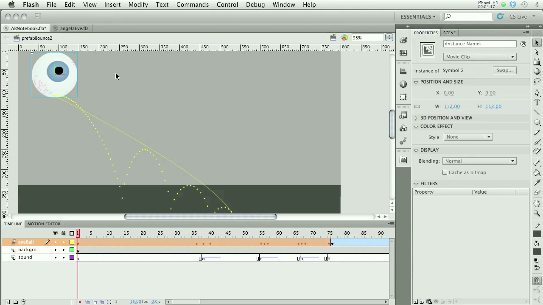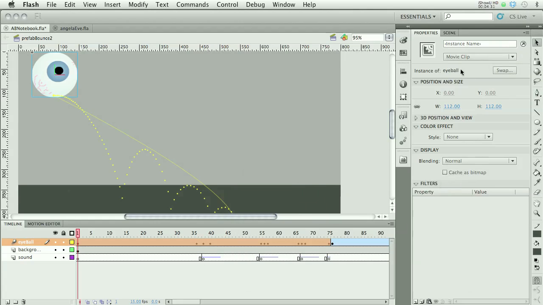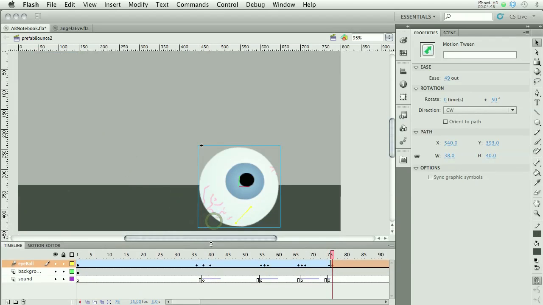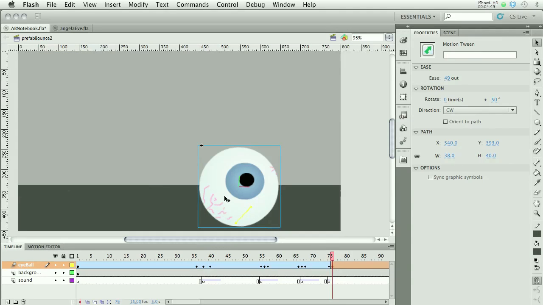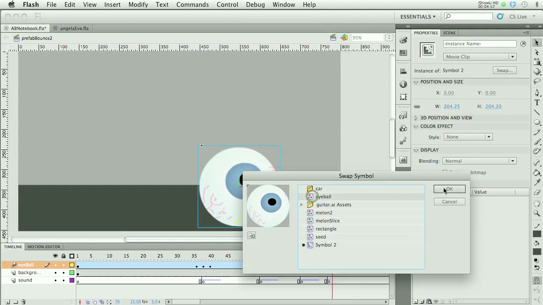Lo and behold, when I look at my properties, if I have this selected, it's telling me this is movie clip symbol 2, definitely not eyeball. So what I want to do is swap it for the symbol eyeball and say OK. And now it's swapped it for eyeball, but it still retained its characteristic movie clip. Let's go over to frame 76. That was, remember, if you watched the prefab bounce lesson, where I started a new sequence with the same symbol. I just had copied it from before. So sure enough, that is symbol 2. I'm going to swap that for the eyeball.